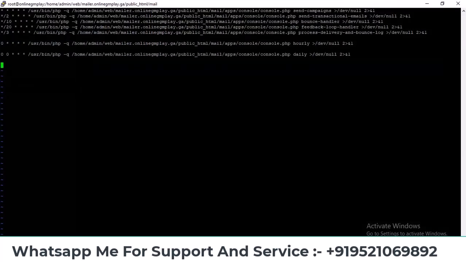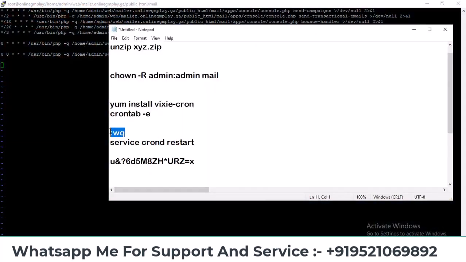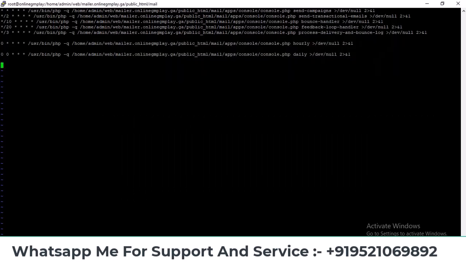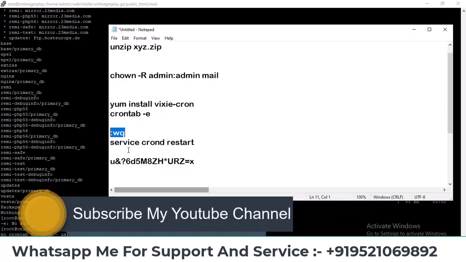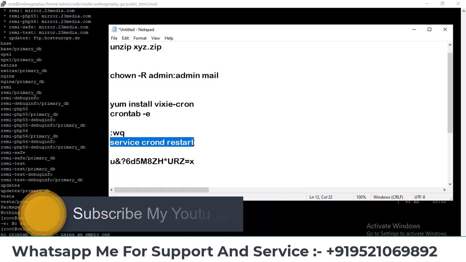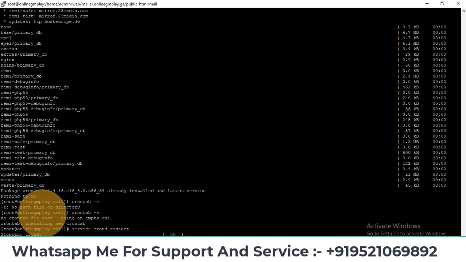After entering all these commands here, you have to press the Ctrl+D keys on the keyboard. After pressing it, you have to type this command here and click on Enter. After clicking on Enter, you have to run one more command. Let me restart. So I will restart here. The restart has been done.